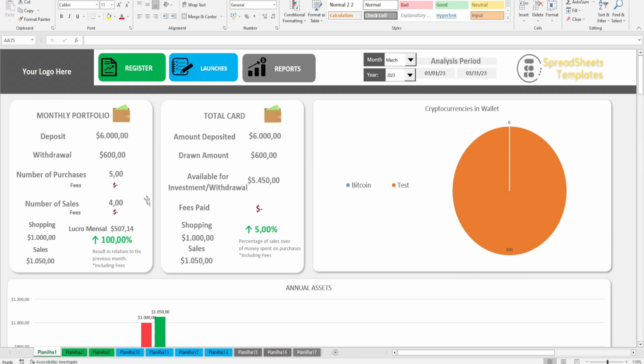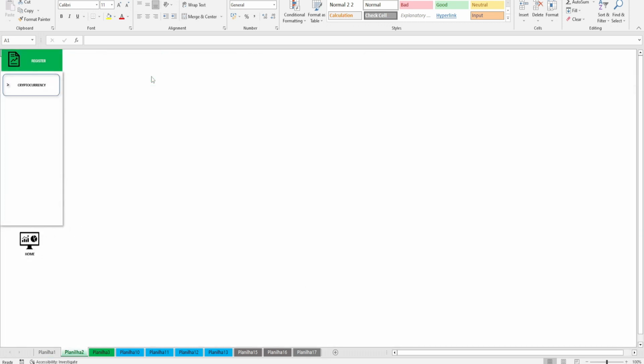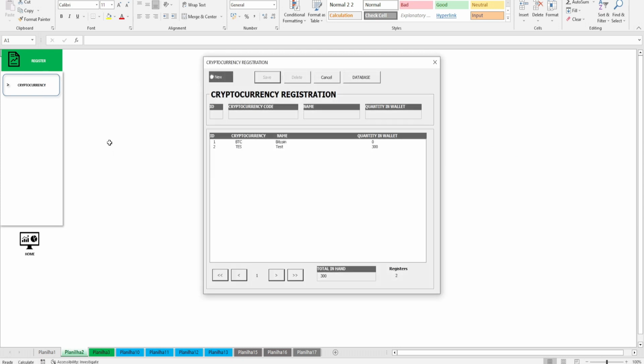First step, still on the home page, let's click on register. Here we can return to the beginning by clicking here, where we can then register our currency. I then go into currency and it will open the form for registration. I have some already registered here. And then I want to add a new crypto.